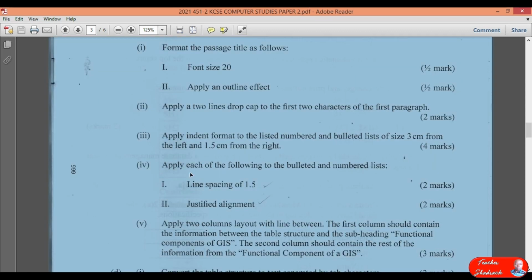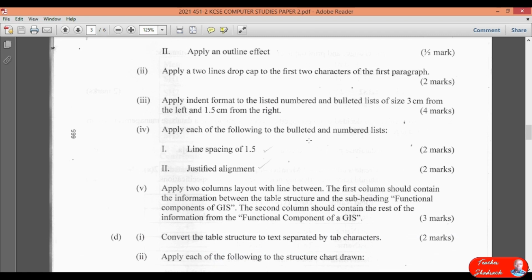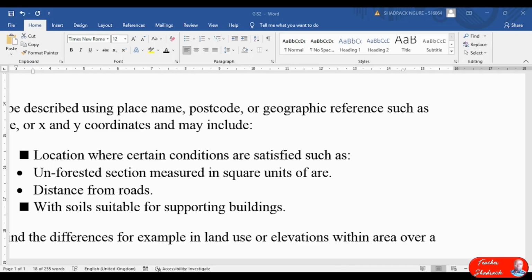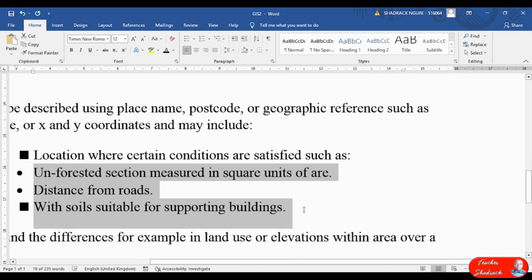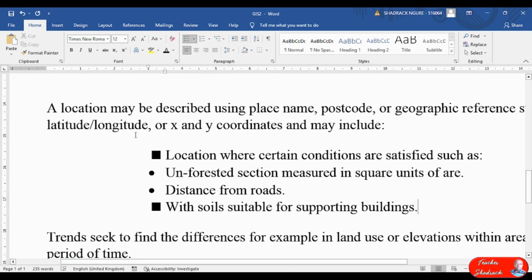We go to Roman 4. Apply each of the following to the bulleted and numbered lists again. Okay. Line spacing 1.5, 2 marks, and justified alignment for 2 marks as well. So I highlight the bulleted list. I highlight the bulleted list down here.